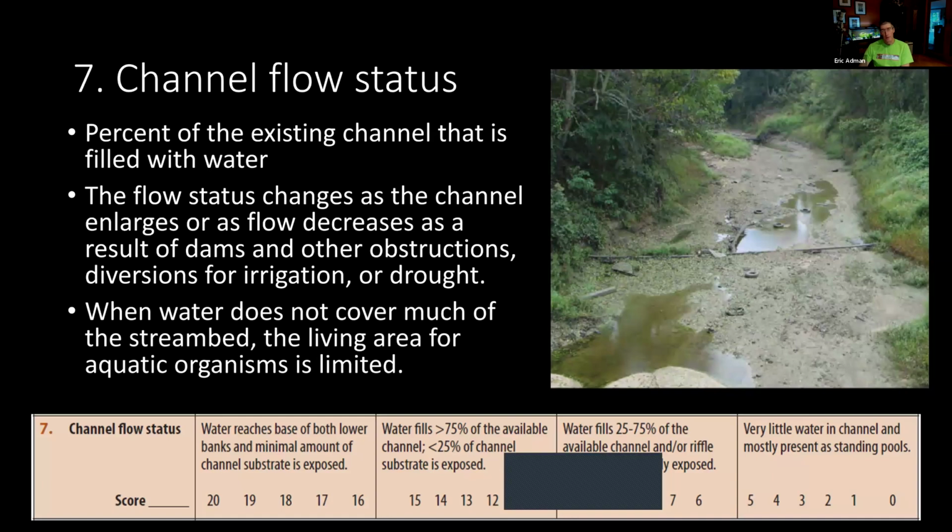My wife and I go down to Southeast Utah sometimes, and I recall going to some creeks where the creek just goes dry. I remember on a trip one time rescuing fish out of these pools and putting them into deeper pools. So anyways, channel flow status is whether the creek still has water in it, or is dry.